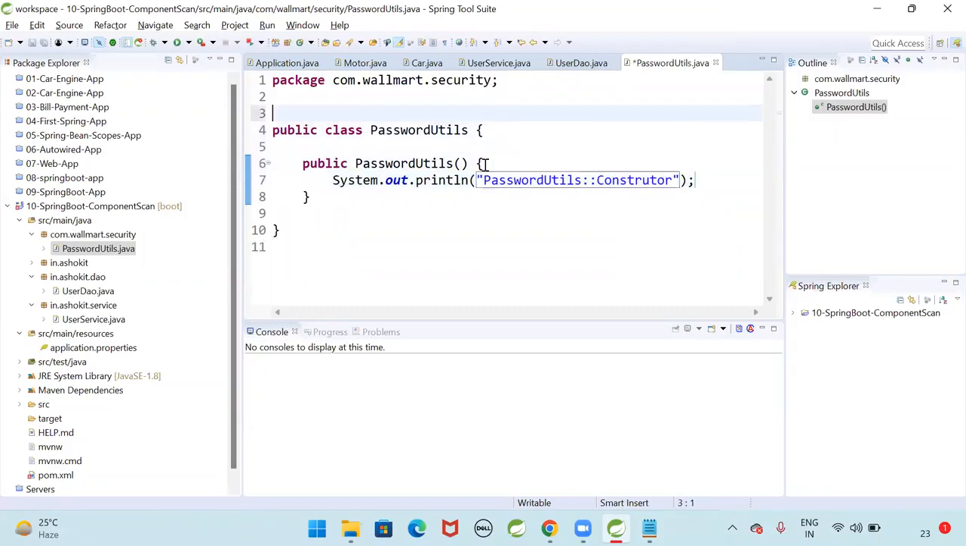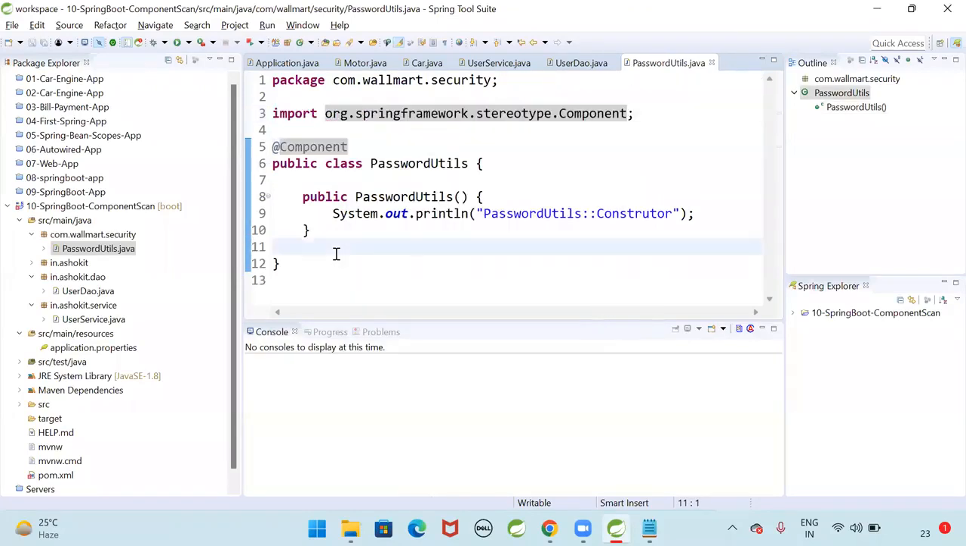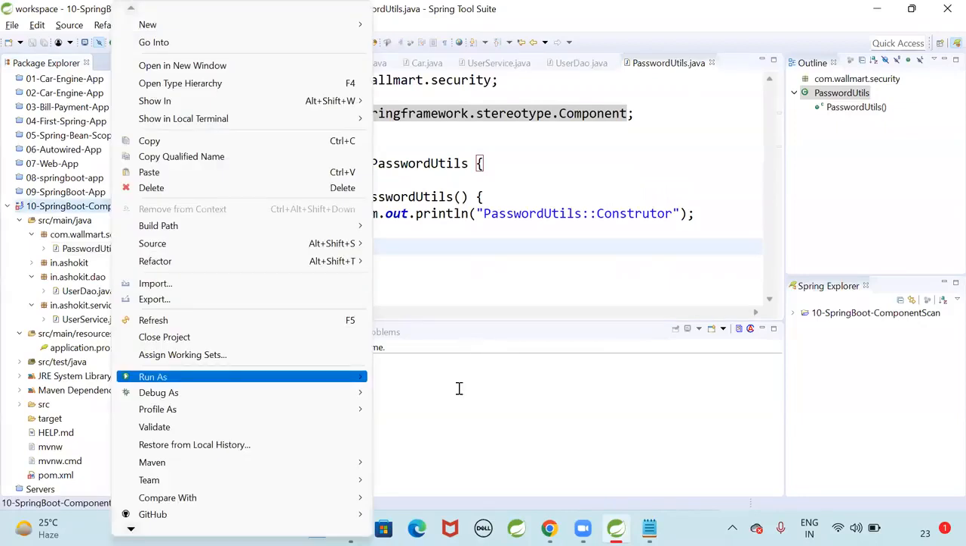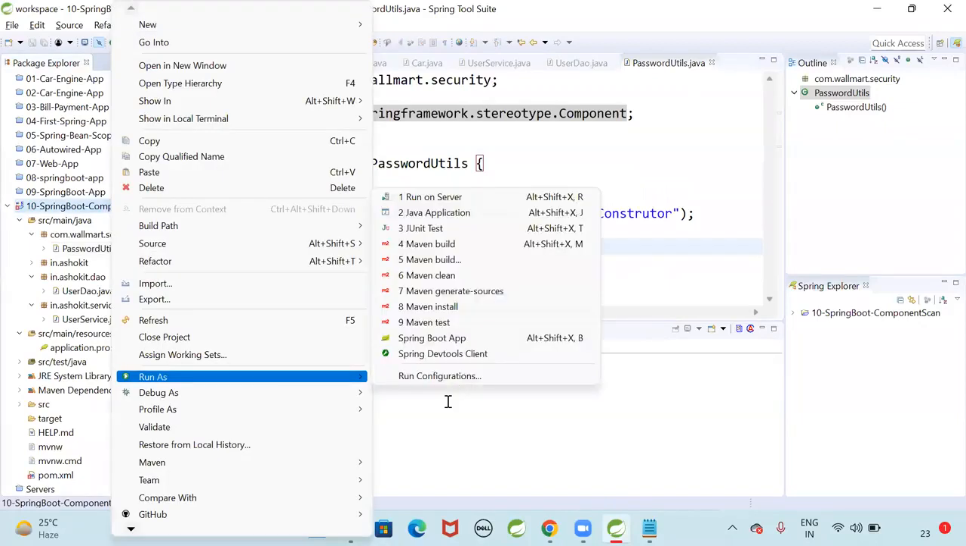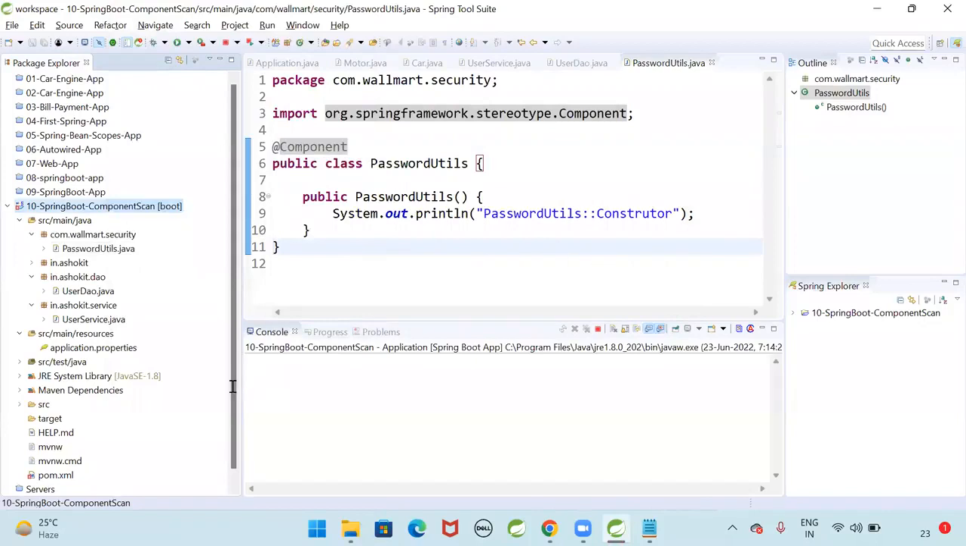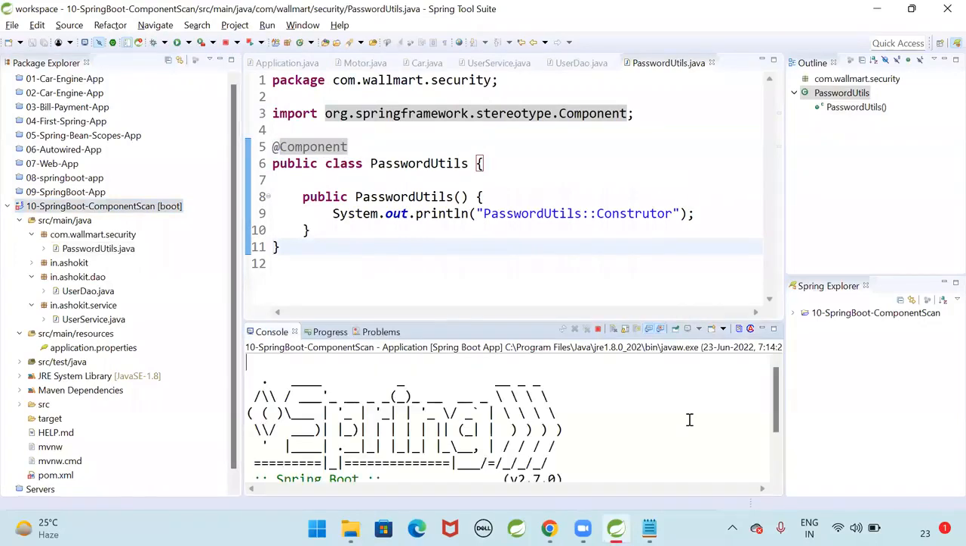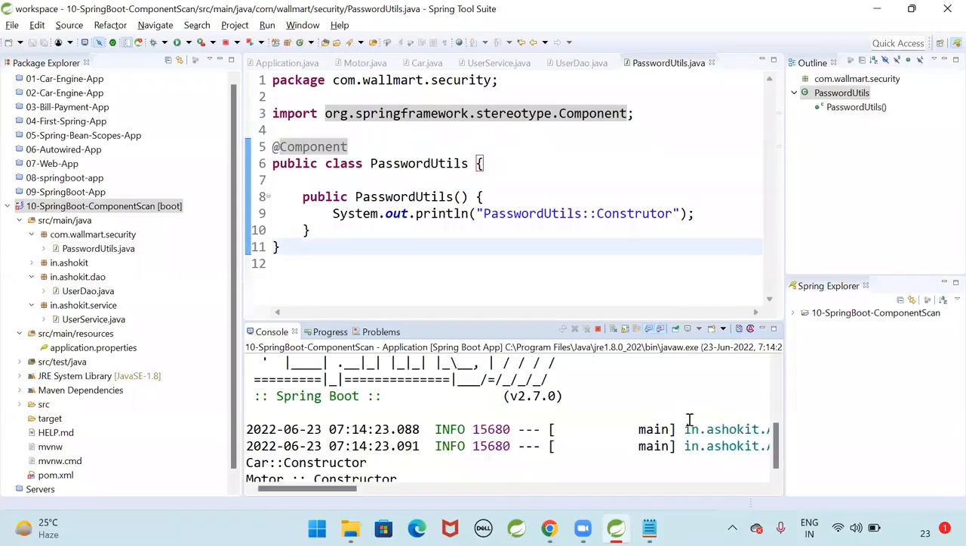Let me represent this class also as a Spring Bean by using @Component. By using @Component, I'm representing this class also as a Spring Bean. Now run this project, run as boot application. Can you see whether the object is created for the PasswordUtils class or not? Object is not created. Why is the object not created?